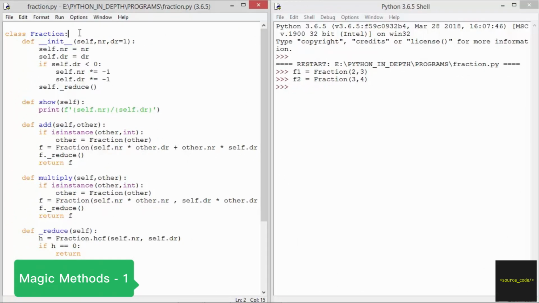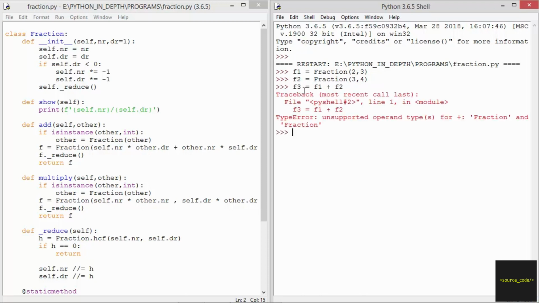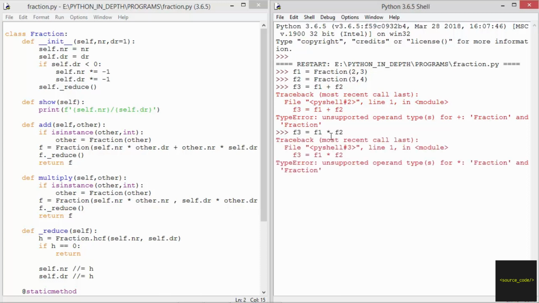In this lecture, we'll see what are magic methods. We had created this fraction class earlier in our exercise. Here we have these two fraction objects. Let us try to add them using the plus operator. It did not work. We got this type error. Similarly, we'll get an error if we try to multiply these two fraction objects using the multiplication operator. So again, we got this error.